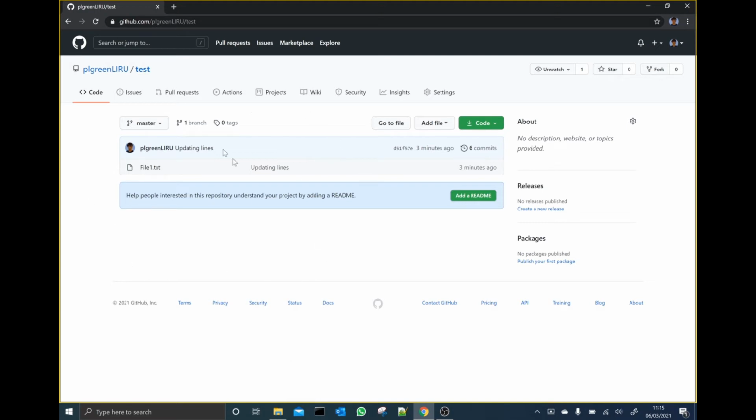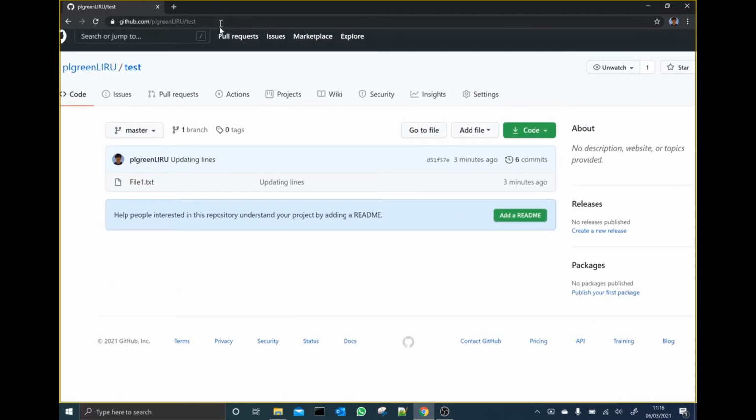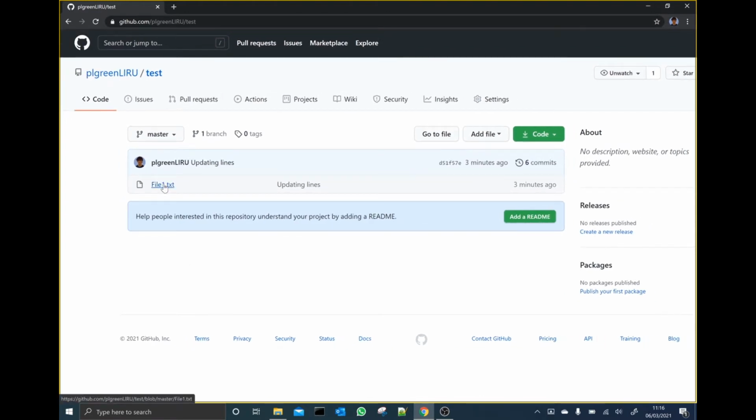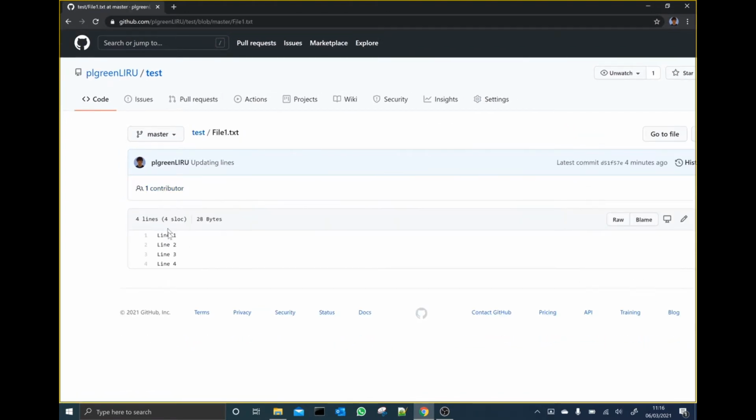Okay, so today we'll look at how you deal with conflicts in different branches on Git. I've got this test repository on GitHub, and it just contains a single text file that's got 4 lines in it. I've just written line 1, 2, 3, and 4.